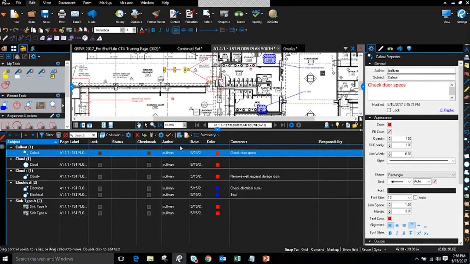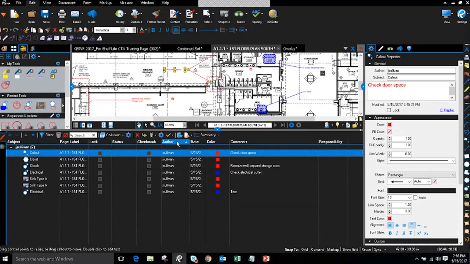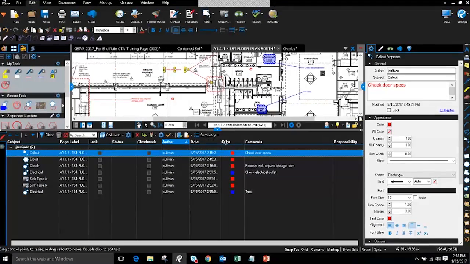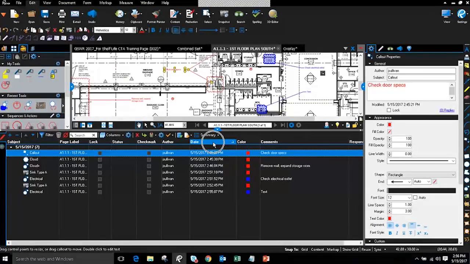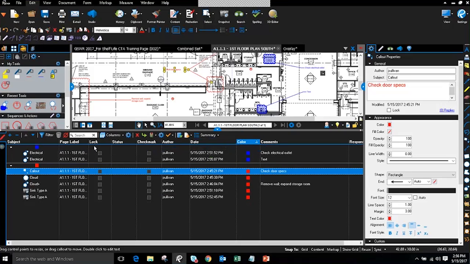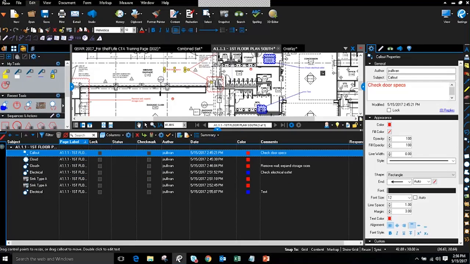If I decided to come over here and click on author, for instance, I could choose to sort all of my markups by author. If I wanted to sort them by date, I can simply click on date, and it will organize those markups in chronological order. Oldest to newest or newest to oldest, depending on which one I prefer. So to change the way these markups are sorted, again, you simply click on the top of the column and it will change that sort.